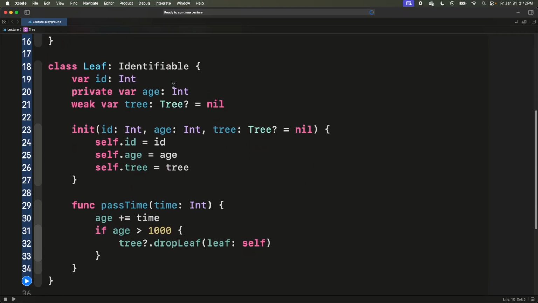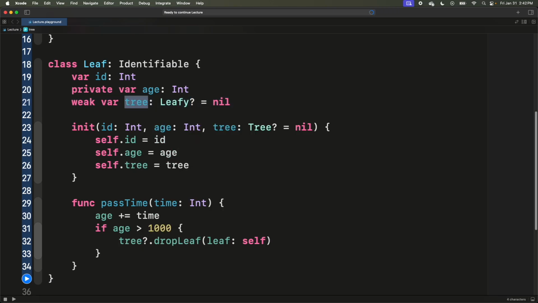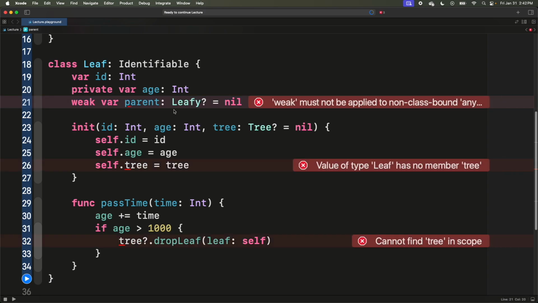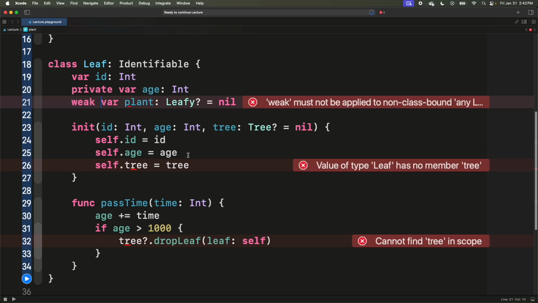So now what we can do down here is say, okay, rather than this being a tree, let's just call this our parent, right? The owner of us, right? Or let's call it our plant, actually, right? So our Leafy plant, okay? So you can't, because the weak keyword can only apply to things that are reference types. You can't use it on value types.